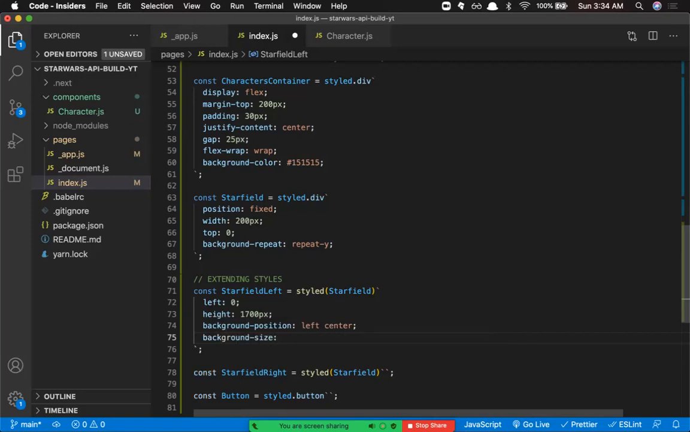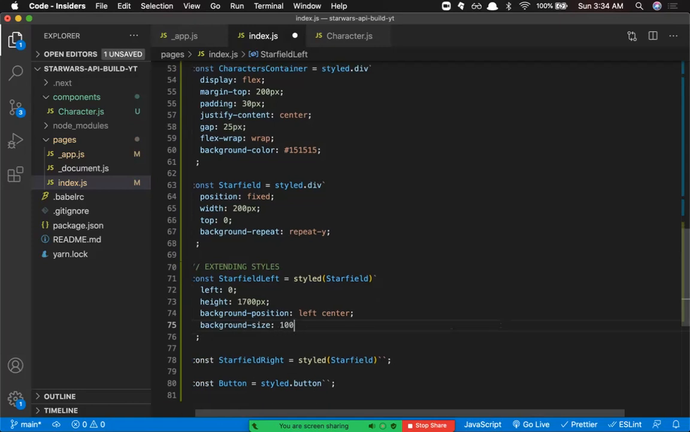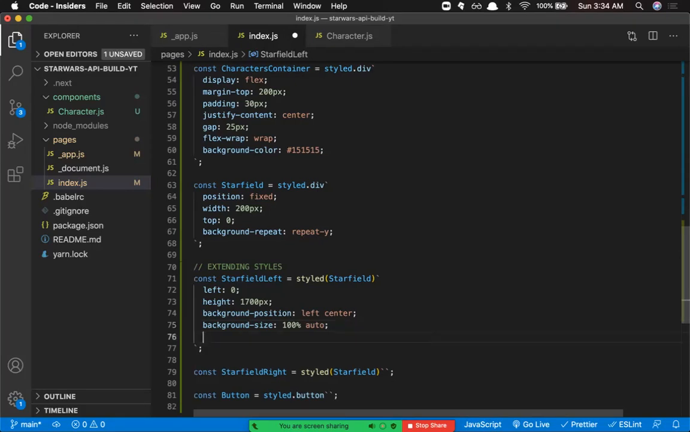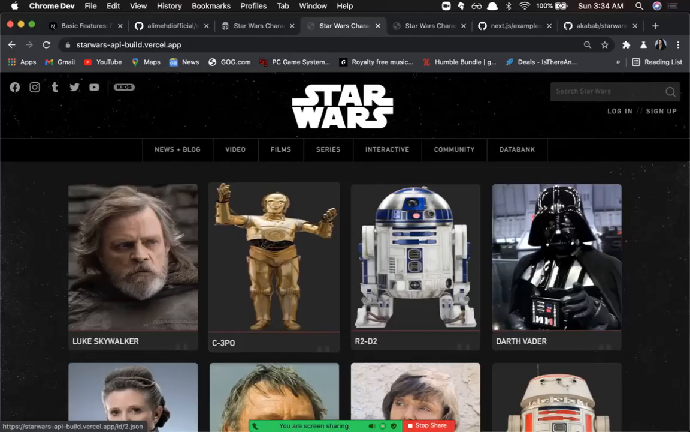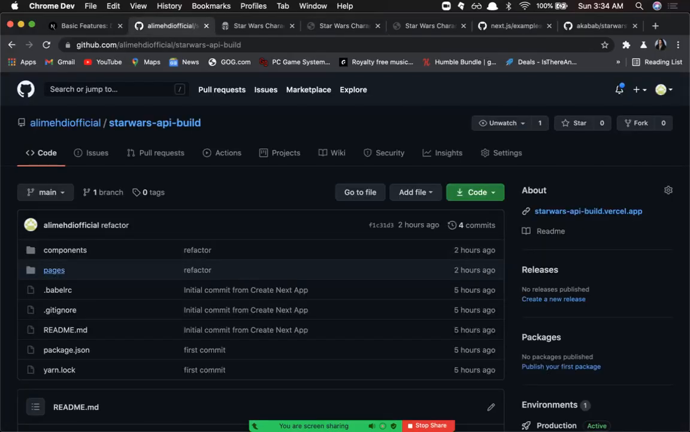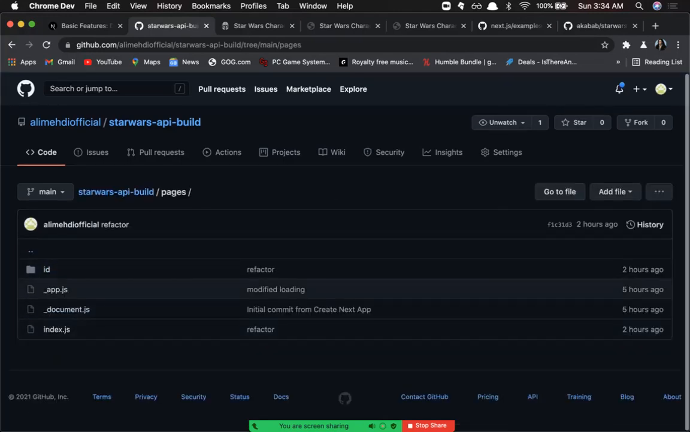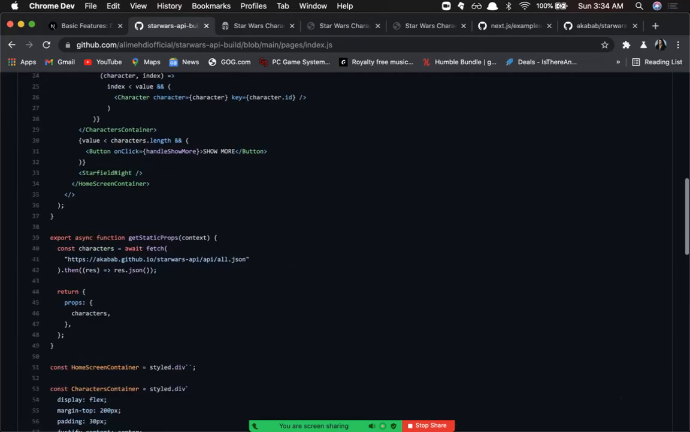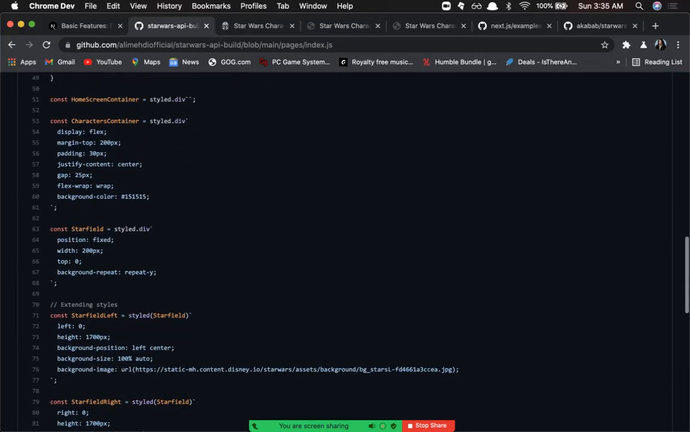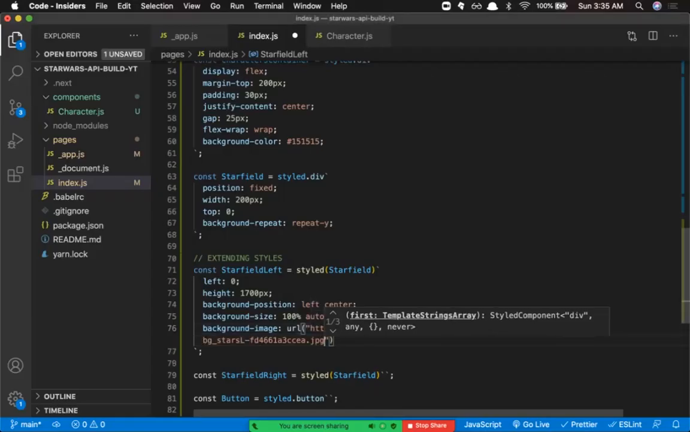If you guys want to quickly copy it, you can just copy it right now. And background size is going to be 100% auto, and there's going to be a background image, for which I'm going to navigate to my repo to get the URL for the image. Let me open the pages, and let me open index.js, and let me get that URL. This is the URL which I'm looking for. So let me get the URL and let me paste it there.